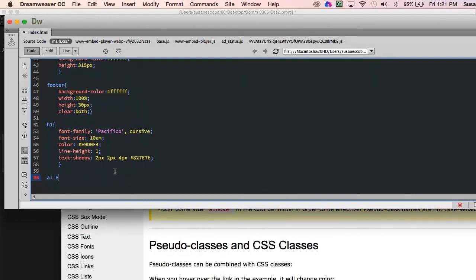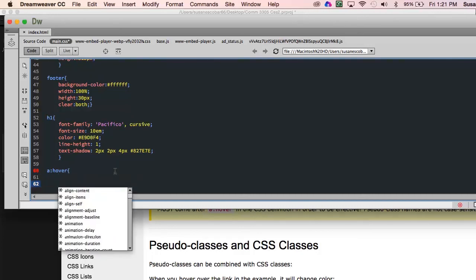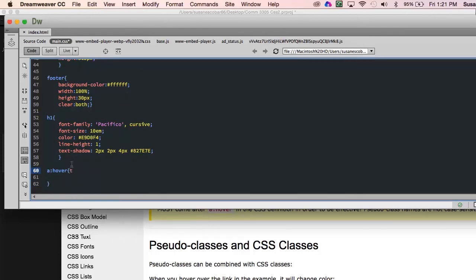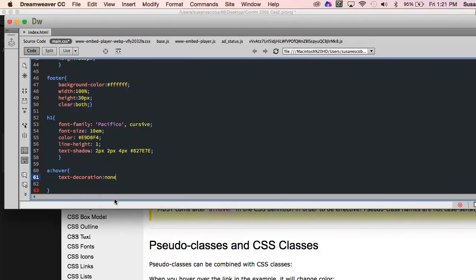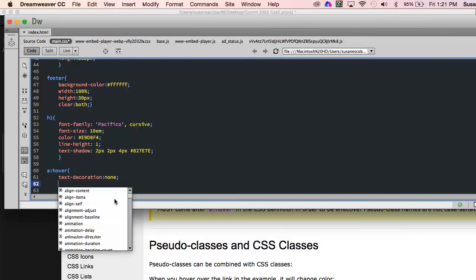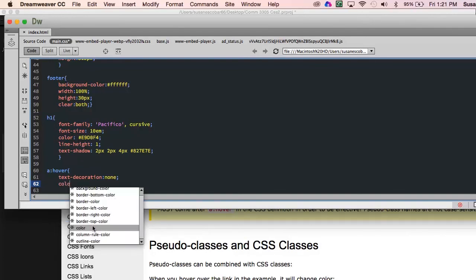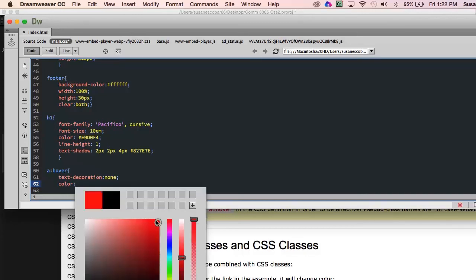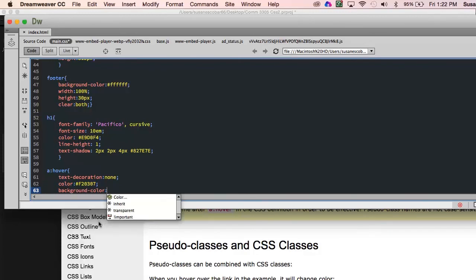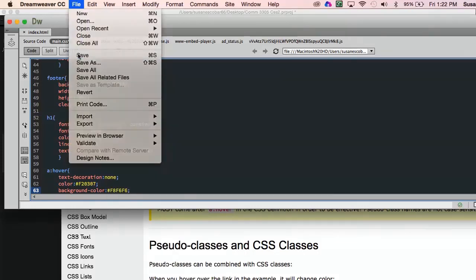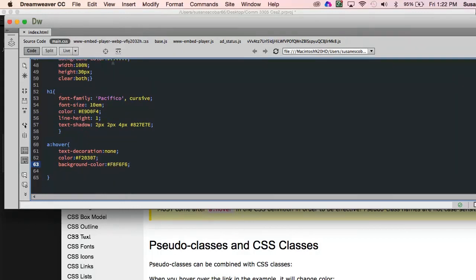So let's say a dot, colon, hover, and we can do all kinds of things. Like I can say text decoration, because I want to get rid of the underline, so text decoration underline none, color, I don't know, turn it to bright red. Background color, so I have that, so let's go ahead and see what's going on.